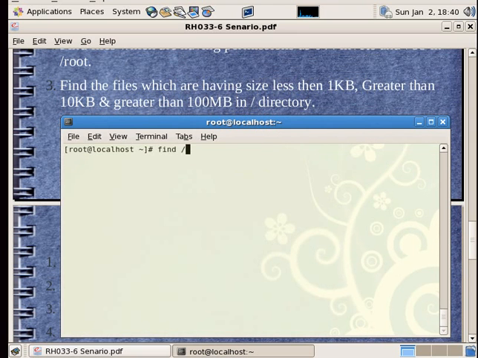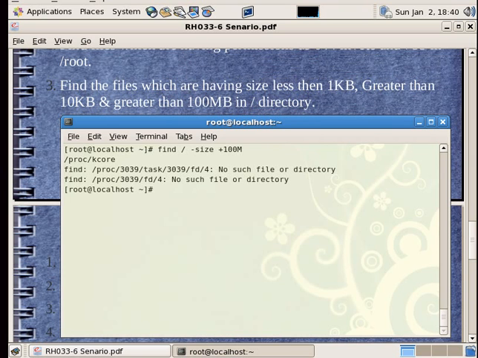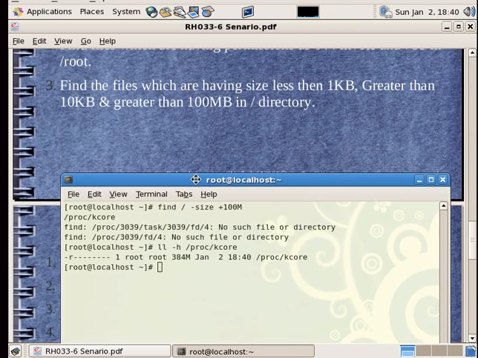So find in the / directory, the root directory, with -size plus 100 MB, that is +100M. Hit enter. So it's telling that the particular file proc core is more than 100 MB. So include a switch of -h so that we can read the file size in human readable format. So here you can see it's 384 megabytes. That's why it pulled it out. Perfect.